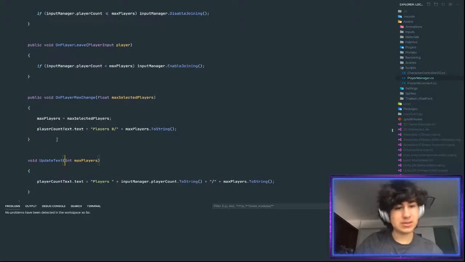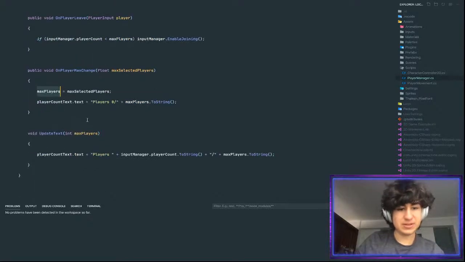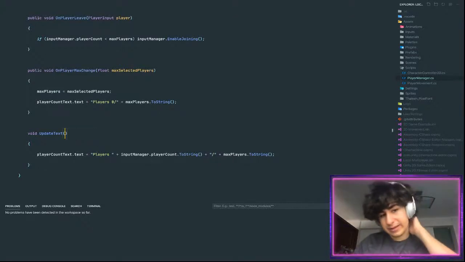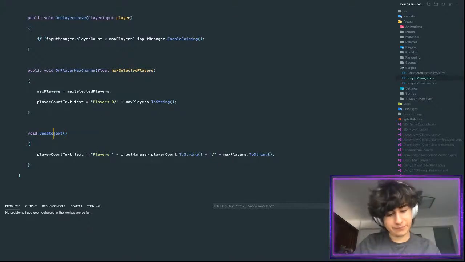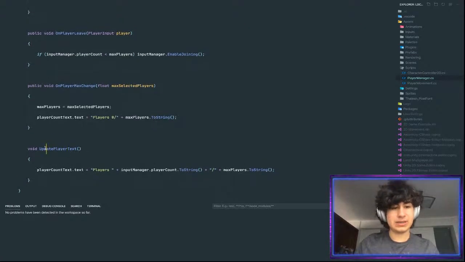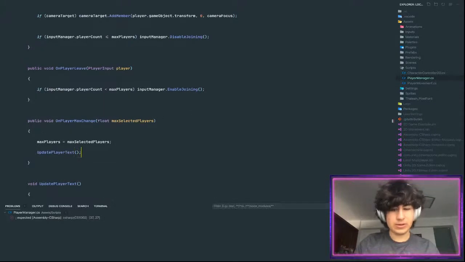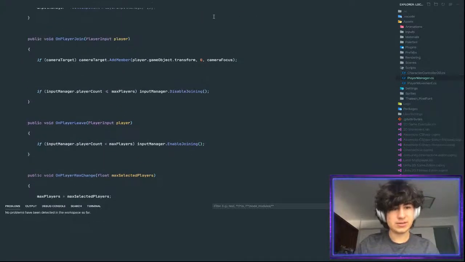And the max players is always going to be max players, so we can just call update player text here so that it refreshes. So let's do that here, and we'll also do that anytime someone joins or leaves.